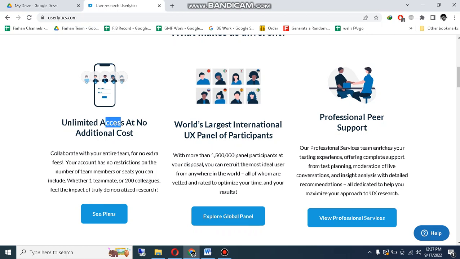Here is unlimited access at no additional cost, with collaboration for your entire team for no extra fees. Your account has no restriction on the number of team members or seats you can include, whether one teammate or 200 colleagues. Feel the impact. Truly democratized research with the world's largest international UX panel, more than 1,500,000 panel participants at your disposal. You can recruit the most ideal user from anywhere in the world, all of whom are vetted and rated.